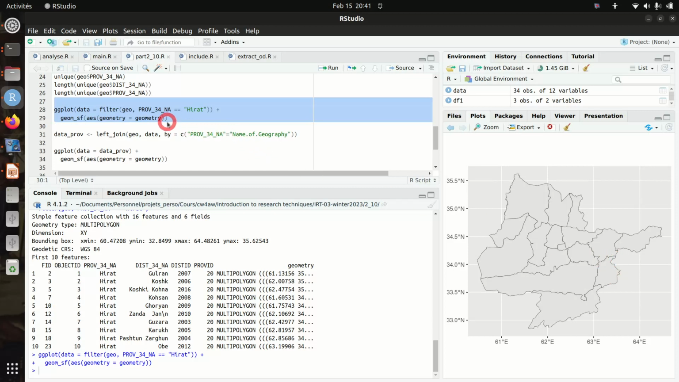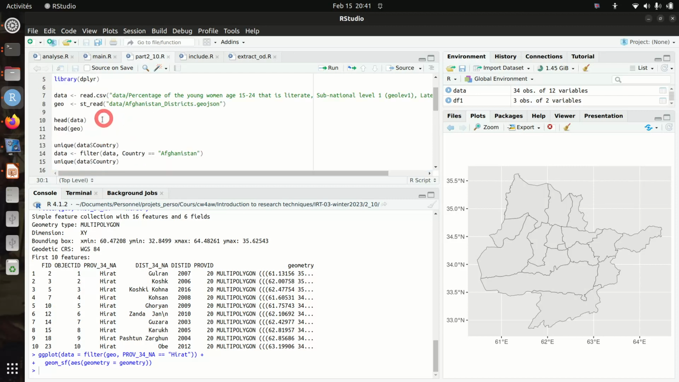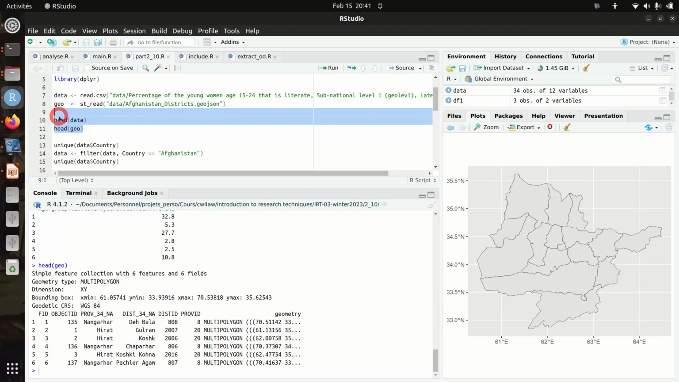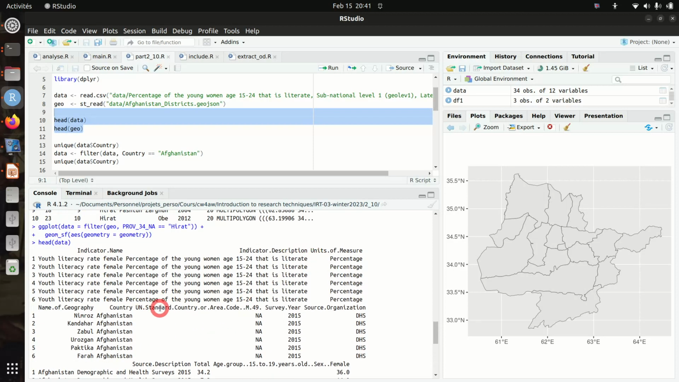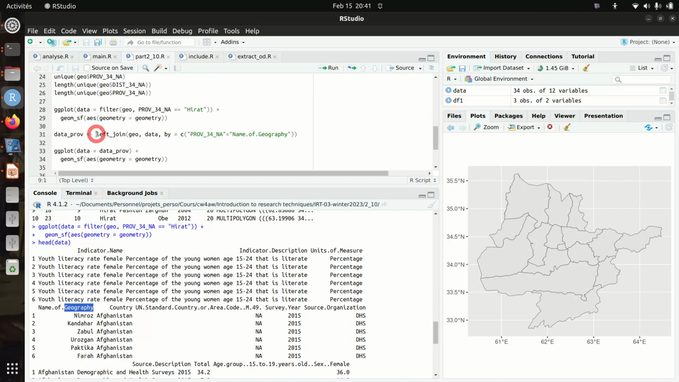Okay, so it means that we need to join, in this case, two columns. We want to have the provinces here with the name of geography. And if you remember the previous video, here we have two different columns. So we are going to use a left join, which means that we keep all the rows that are in geo, and we append data.